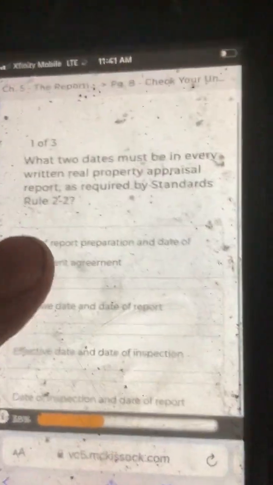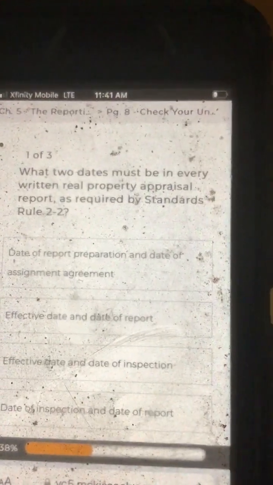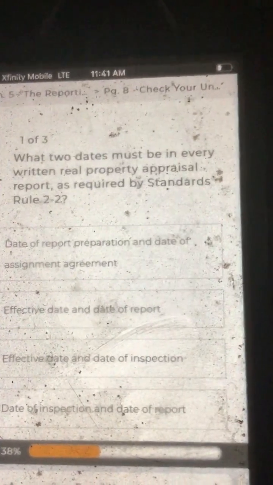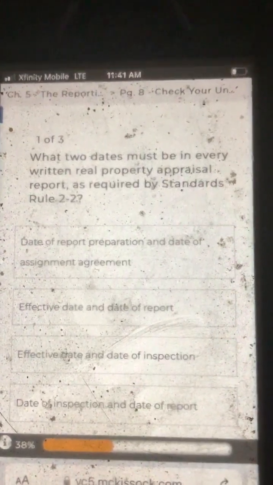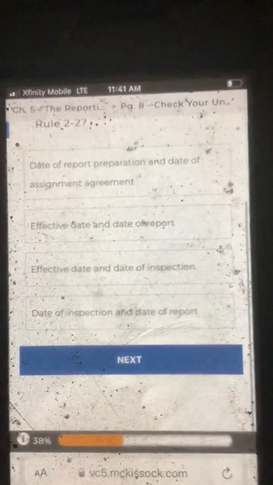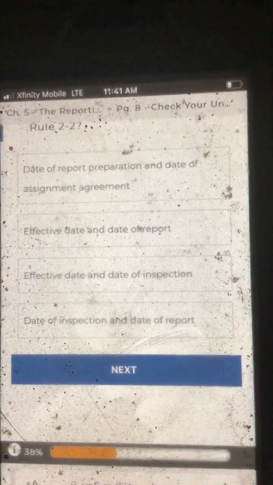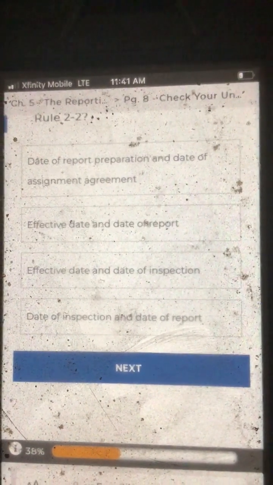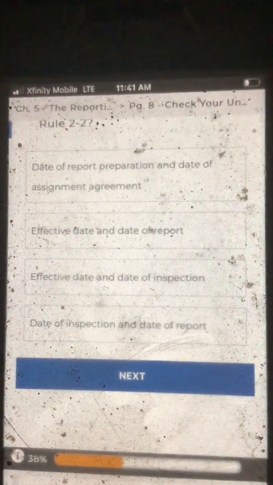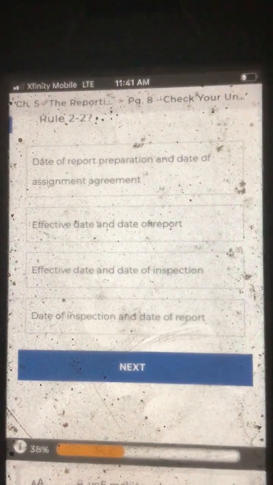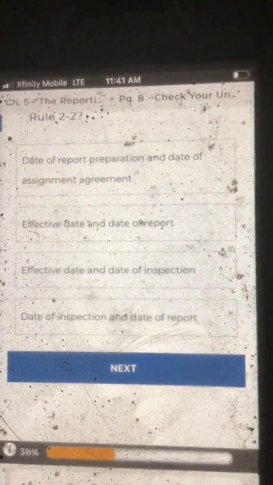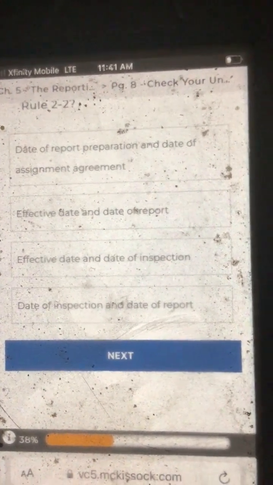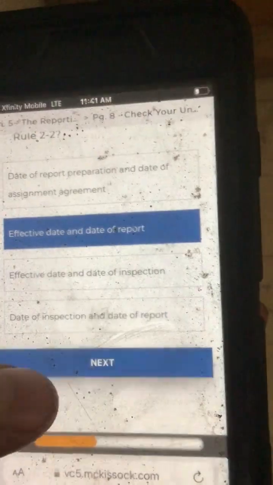Number 1. What 2 dates must be in every written property appraisal report as required by Standards Rule 2-2? A. Date of report preparation and date of assignment agreement. B. The effective date and date of report. C. Effective date and date of inspection. Or D. Date of inspection and date of report. I'm going to go B. Effective date and date of report.